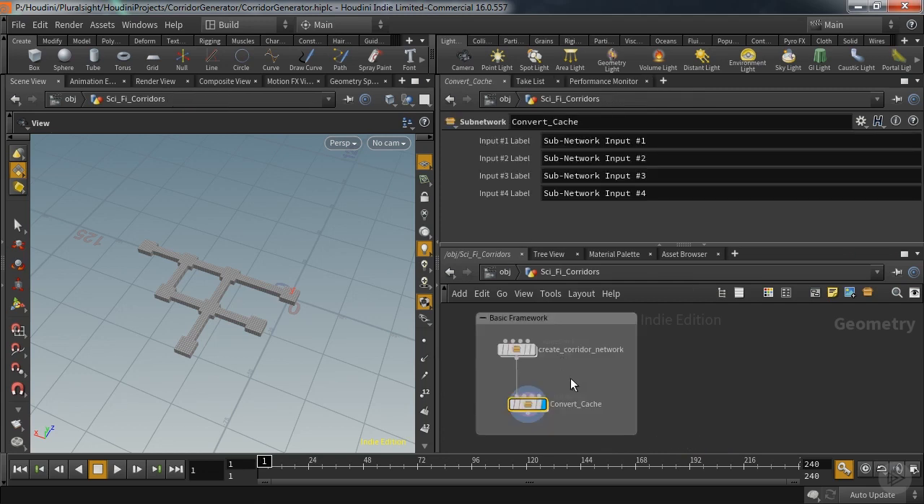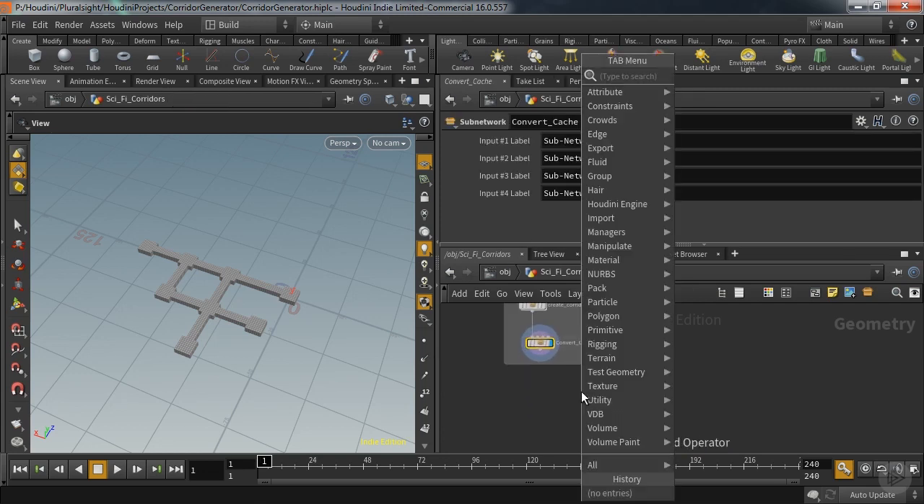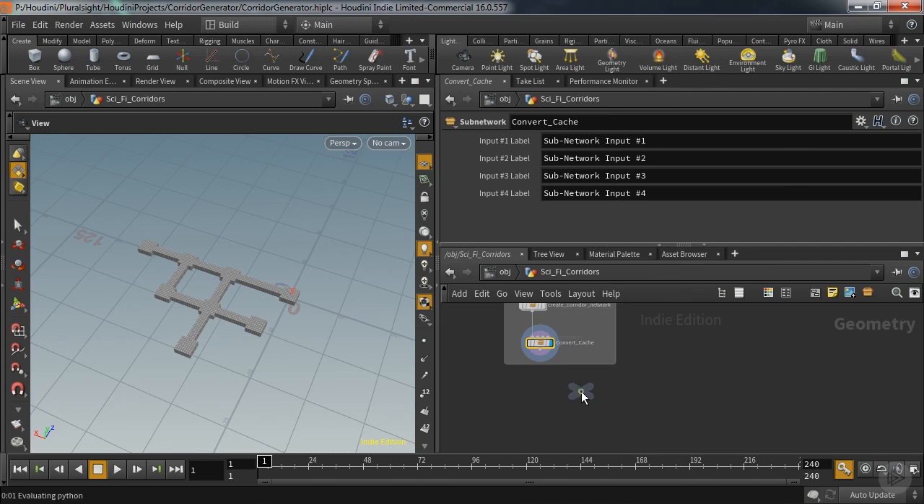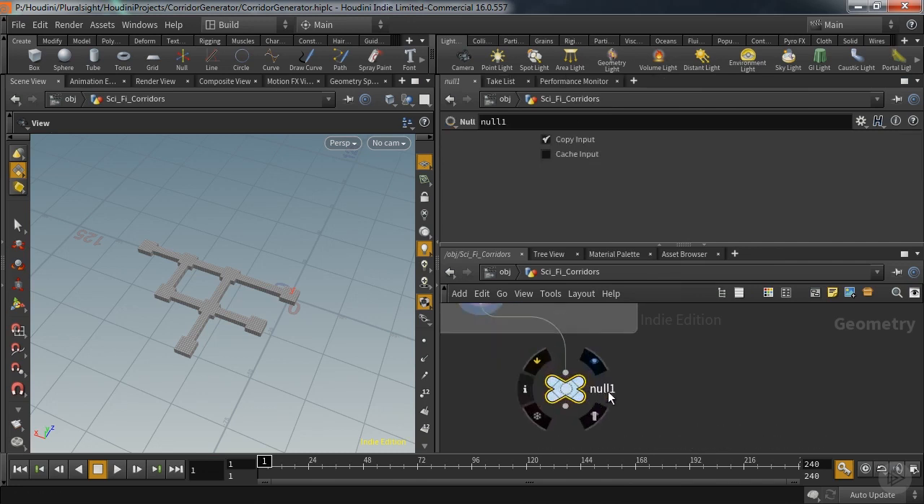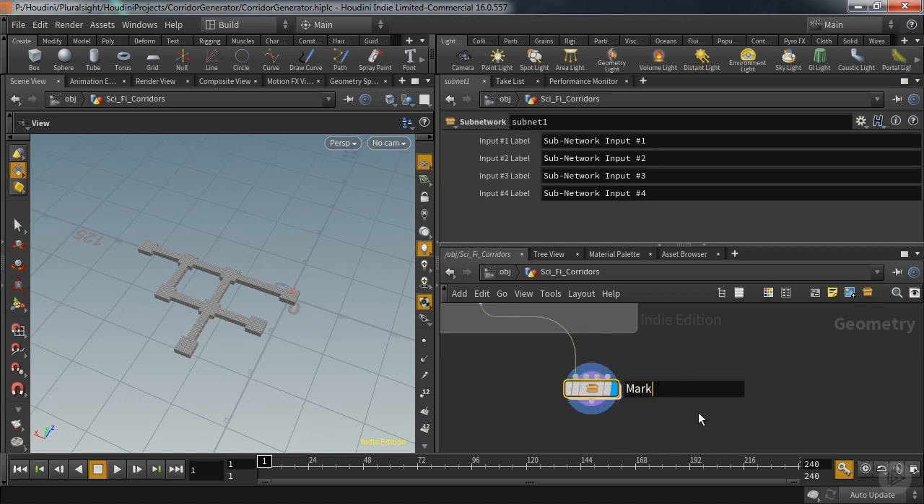Now, for the next step, I want to create another subnetwork. So start with a null and turn it into a network. Inside of that network, I want to define which area has what type. So I call it mark areas. So let's jump inside and see what we got.